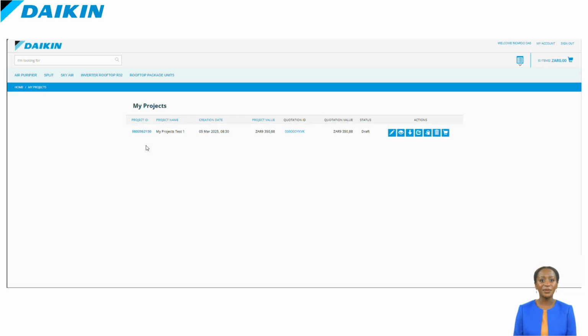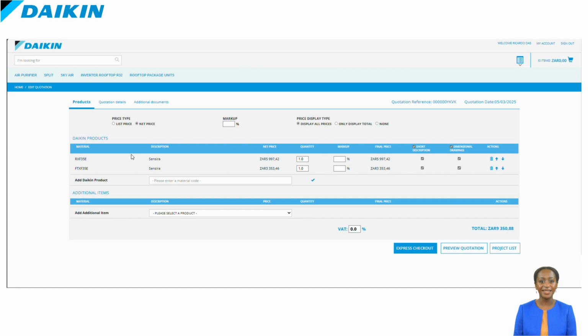The time has come where we will go to the Edit Quotation icon and start to edit the quotation to suit your company needs. As you can see, the quotation software does have a few options to select from. When you arrive on the Edit Quotation page, you will be on the Net Price page. As you can see, the selection icon is selected. This will be the price you buy from Daikin depending on buying status.